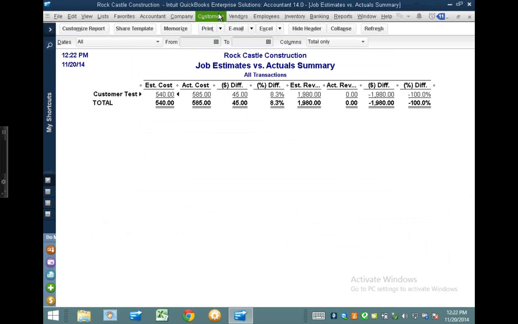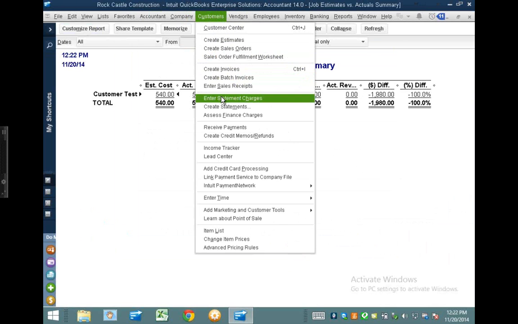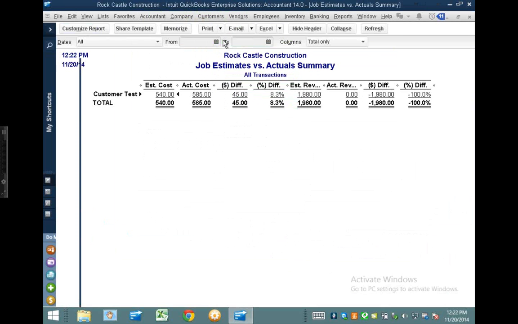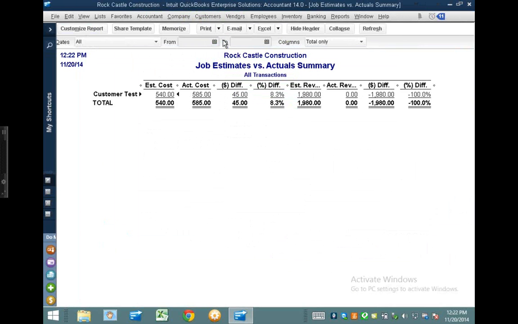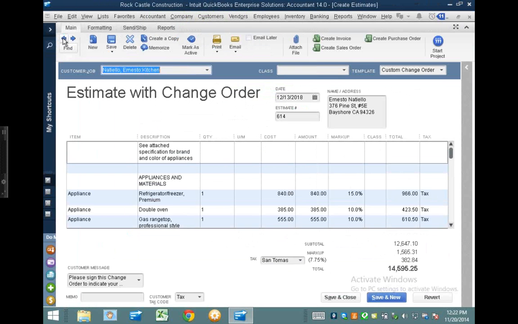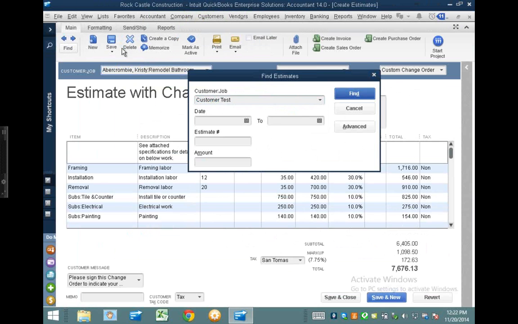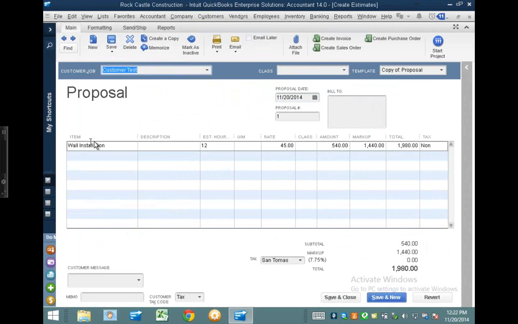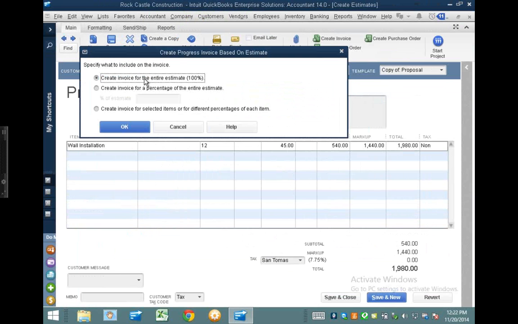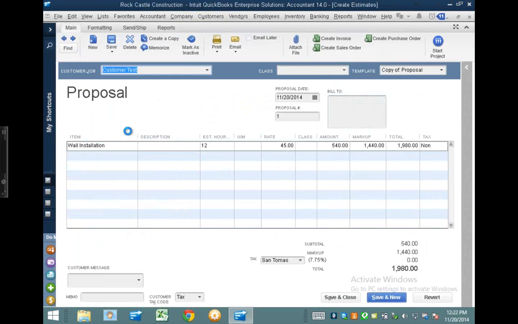So let's go into the original estimate here. So I'm going to go into estimates, and I'll go back to that estimate. Of course, it's not going to be right there easy for me, so let me look it up. Okay, there it is. And let's say I'm going to convert this to an invoice. So I'm going to go to convert to invoice, and I'll convert it 100%.